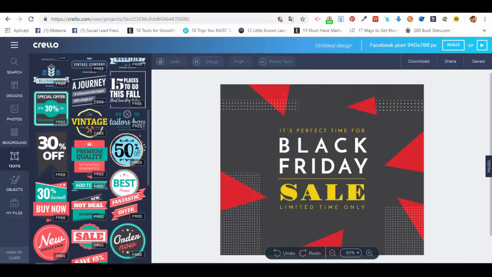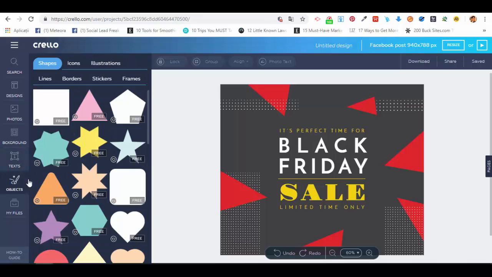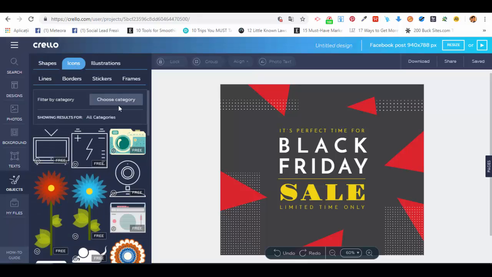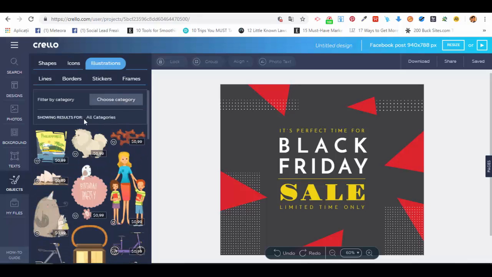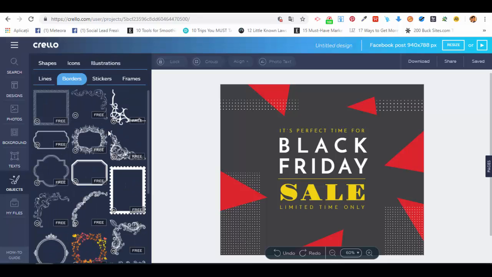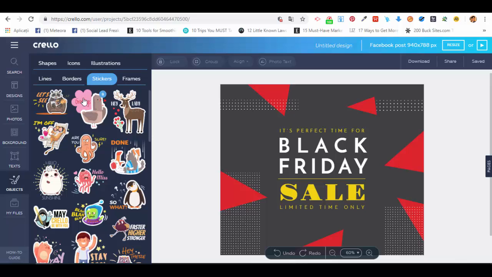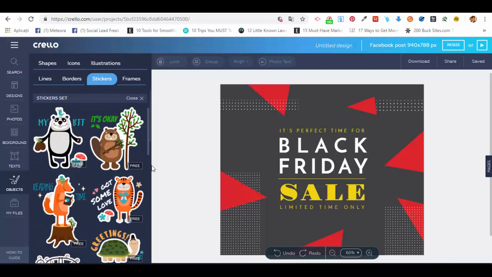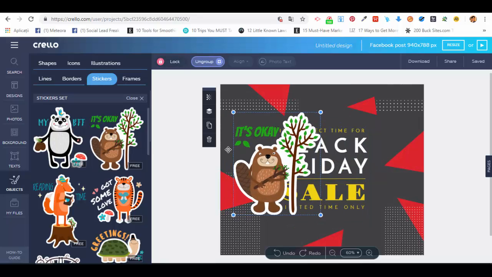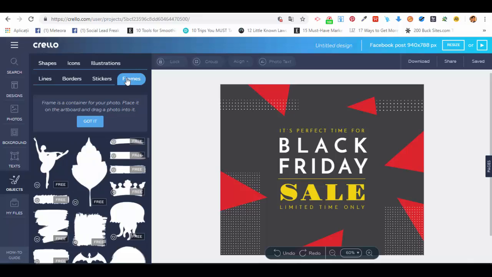Okay, so this is how you use the text functions. And we also have objects, and in the case of objects, we have subcategories. Okay, we have these types of objects. We have icons. Also, you can filter them by category. We have illustrations, some of them paid, some of them free. We have lines, we have borders, we have stickers. And in the stickers category, we also have sets of stickers. You can see that we have this small thumbnail here that shows us how many stickers are in this subcategory. For example, this one. Let's choose one so you can see it. It's pretty fun, right? Let's delete it. And we also have frames. We have different frames or masks. So this is how the object section works.